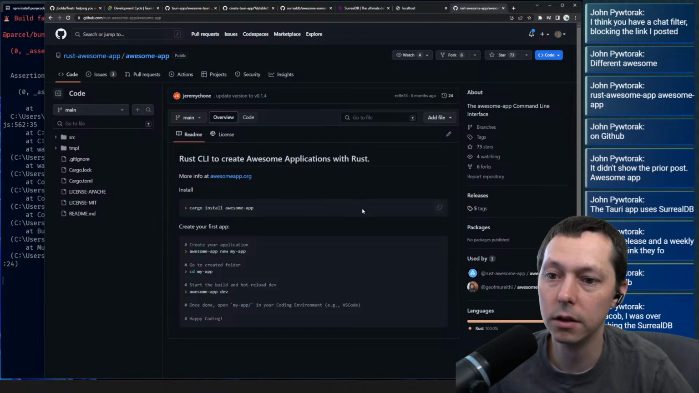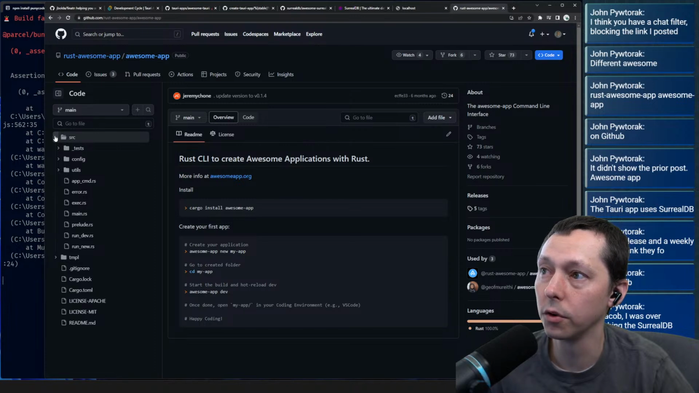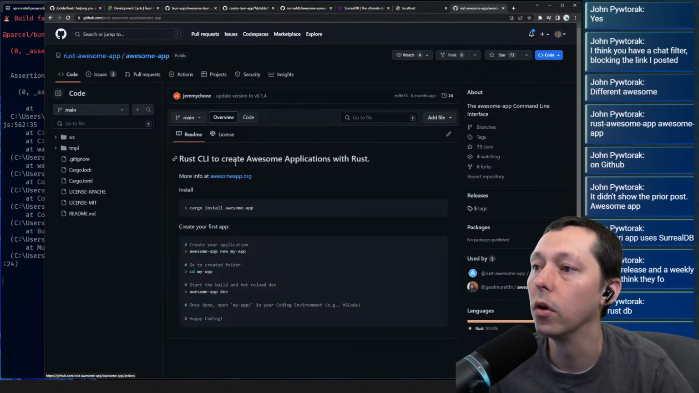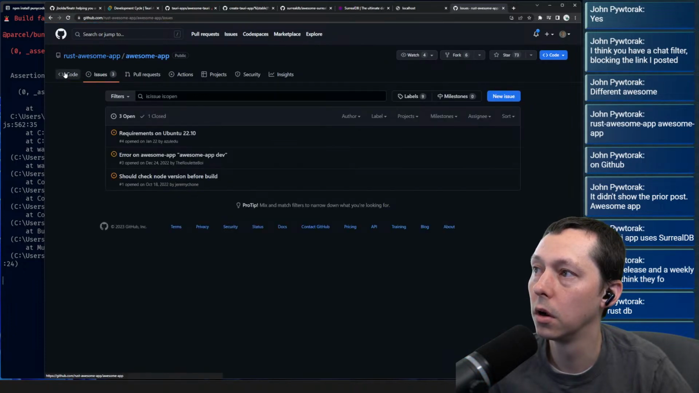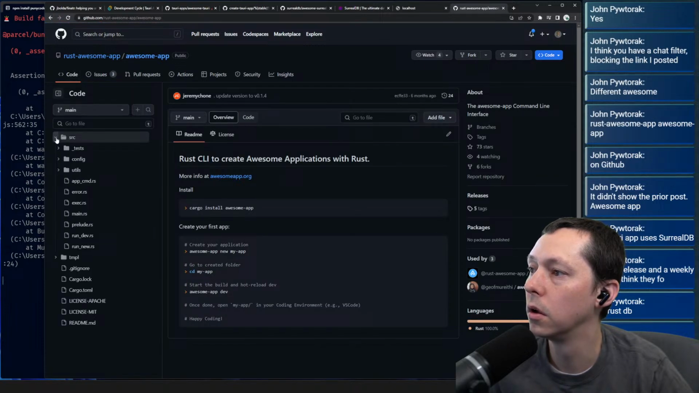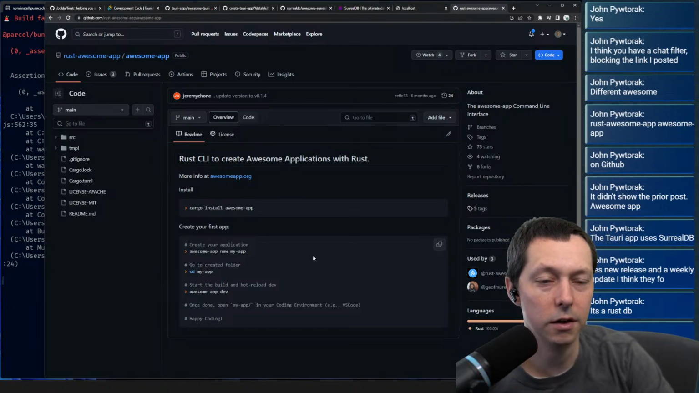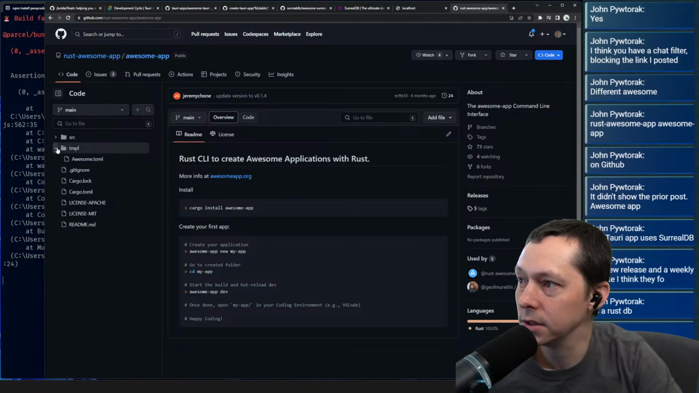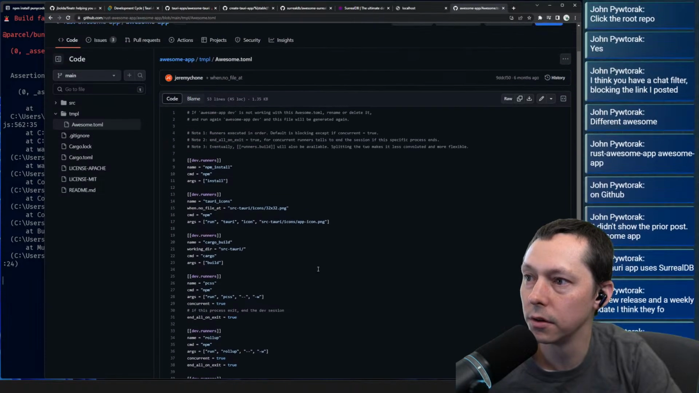This looks like a thing. Doesn't look like a Tauri app though. Oh. Rust CLI to create awesome applications with Rust. I feel like I'm completely missing context here. So this is... I see Tauri stuff in here.